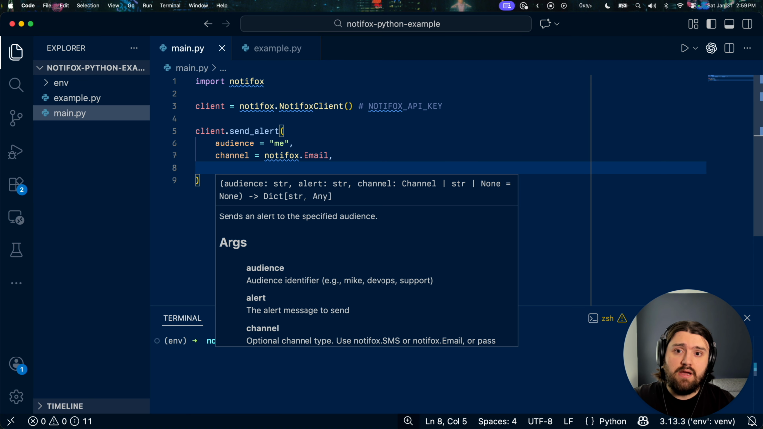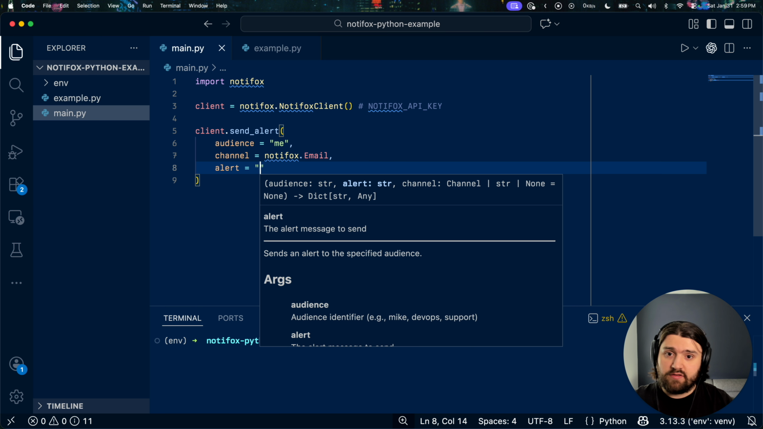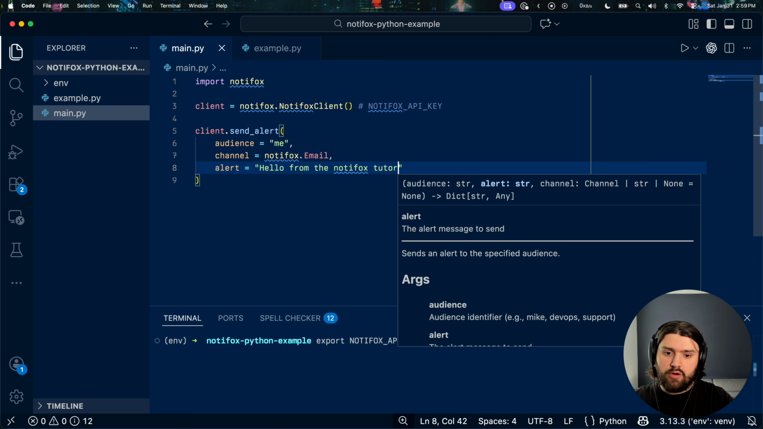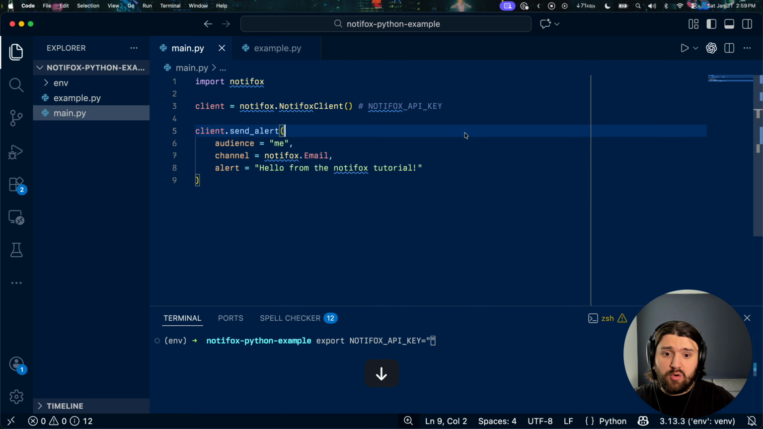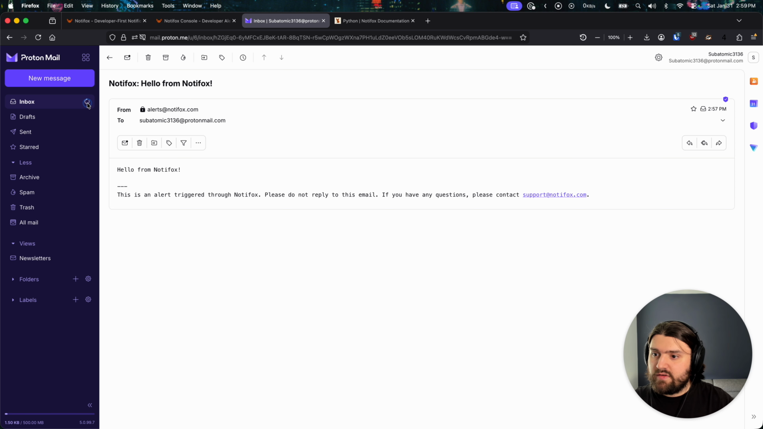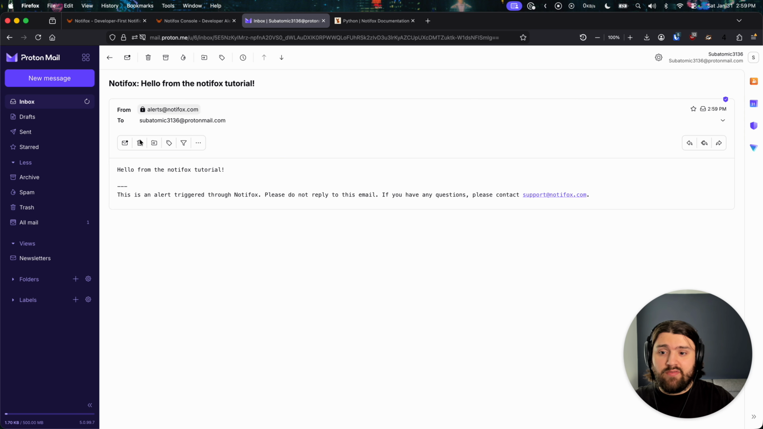And then lastly, what we want to send them is the alert itself. And so this can be anything. This can be a short sentence saying, hey, your database is full. This could be an entire error log. This could really be anything if you use your imagination. In this case, we're going to say "hello from the Notifox tutorial." And at this point, we're ready to send this email. If we do python3 main.py, we'll see that if we go back to our inbox here and refresh our inbox, we have gotten this email.